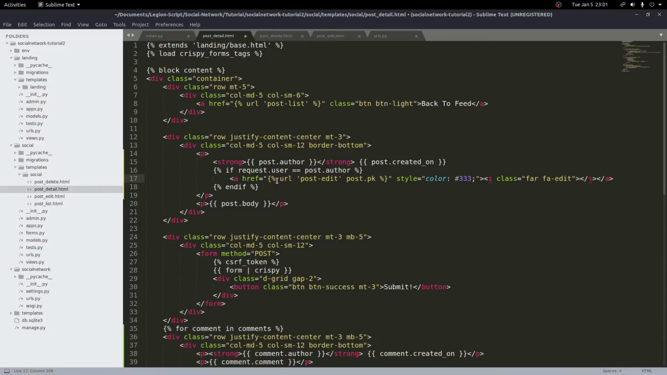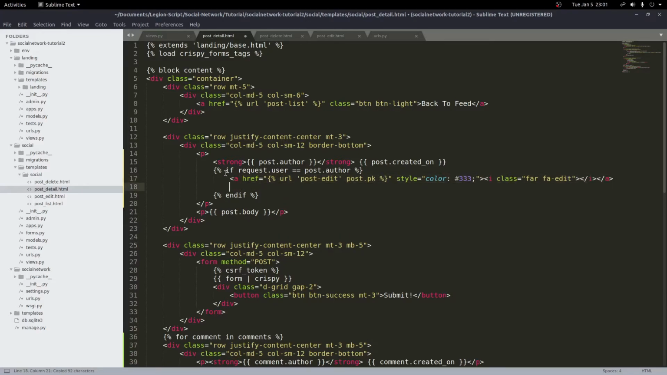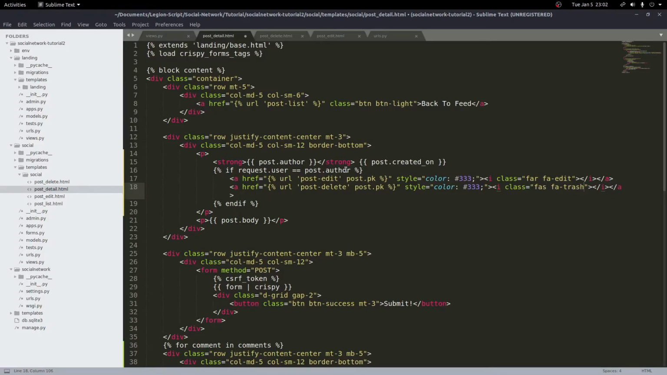Try it again. There we go. Close off that tag right there. And now I'm gonna go ahead and copy this down one more time because we need to give it a delete button as well. So I come down here, I'll paste this right here. Now I'll change this post-edit to post-delete. And then down here, instead of FAR FA-edit, it'll be FAS FA-trash. This will give us a trash can. Let's go ahead and save that.